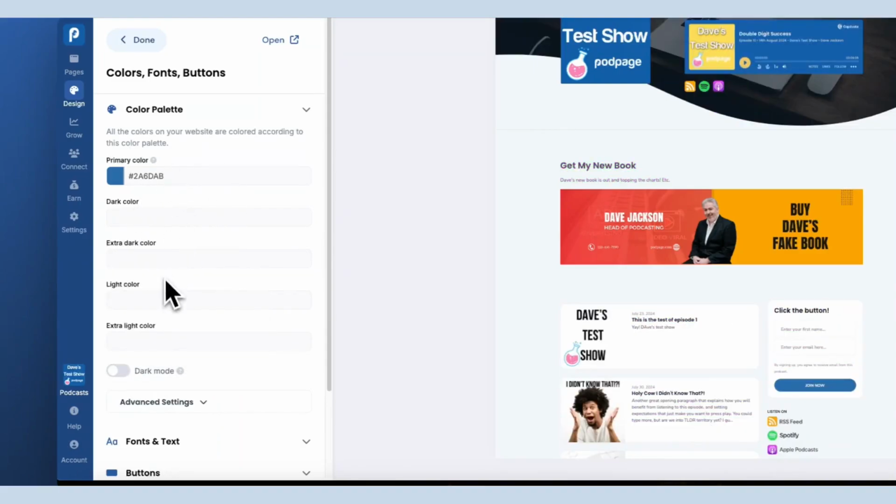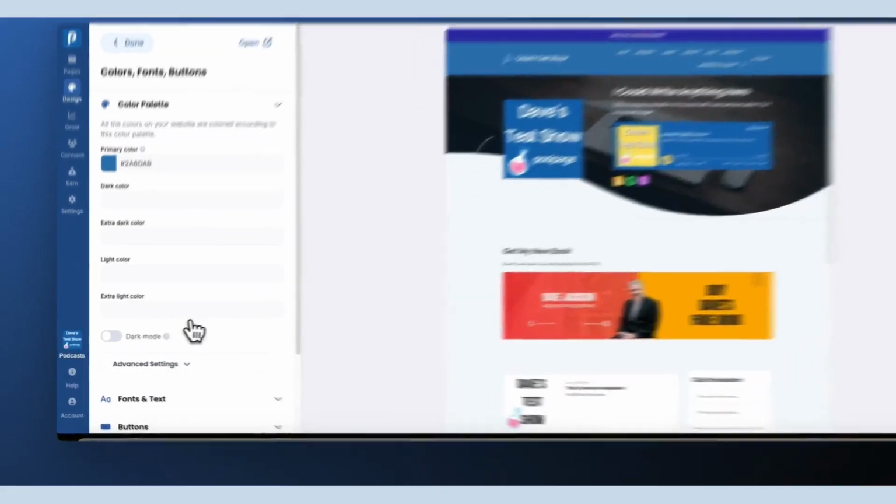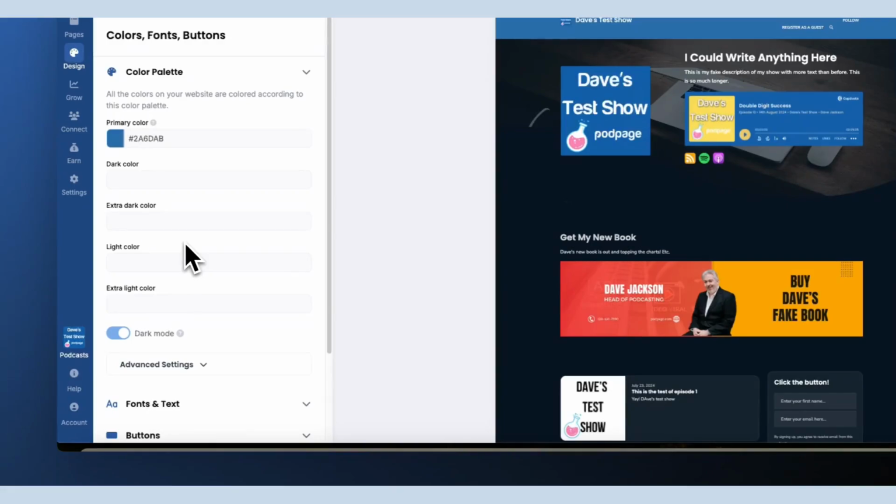If you're trying to make a dark theme, we've got you covered. There's one button. Click on dark mode. It looks like this. And I go, not bad.